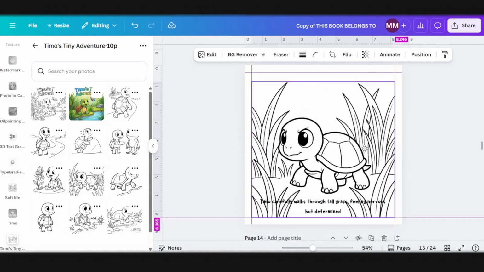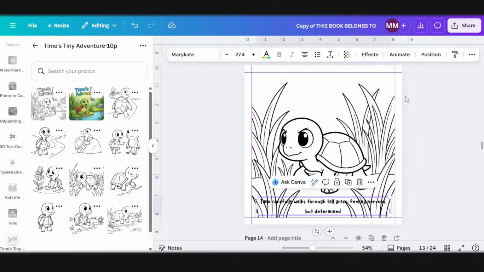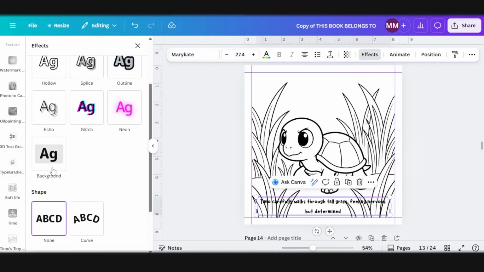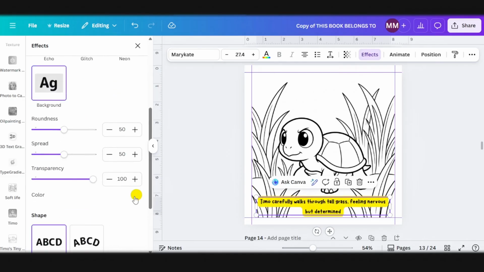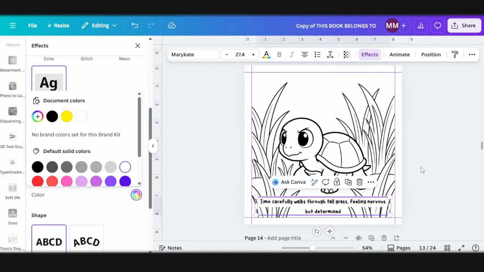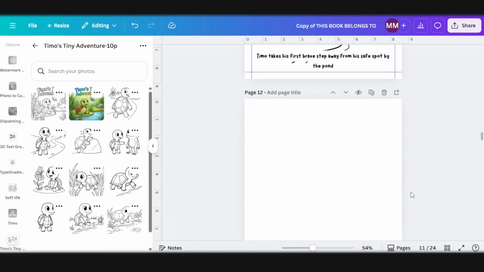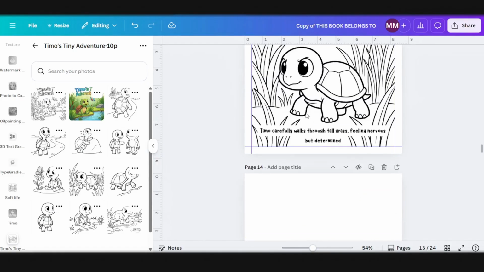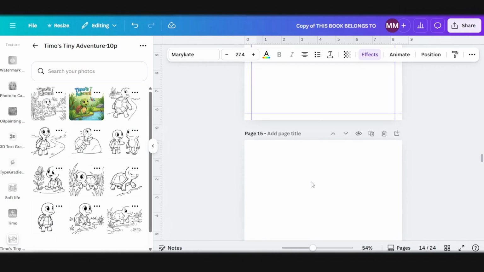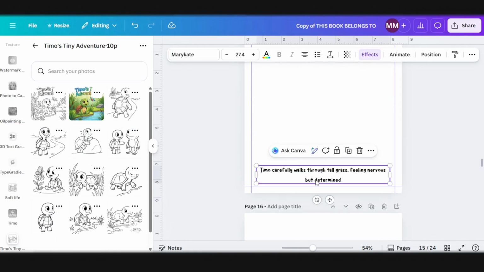If you notice, our text has mingled with the grasses over here, and what I can simply do is click on the text, go to effects, click on background and make the background whitish, so that way they are able to visibly see the text, and of course still have the whole of the coloring image zoomed to the screen. So this is how I'm going to keep doing it for all of the rest of the images, and I'm going to do that off the camera.